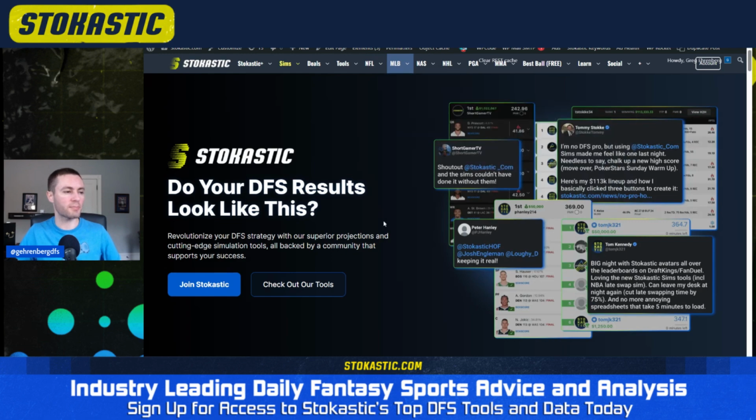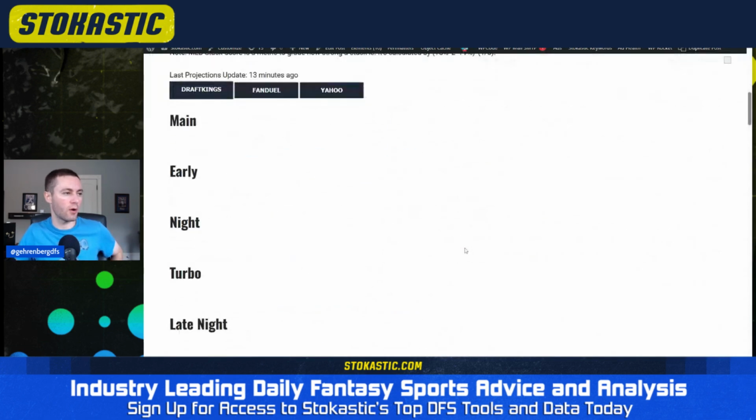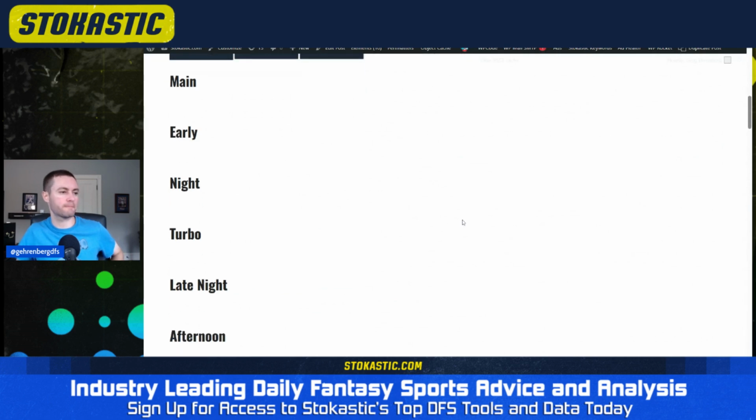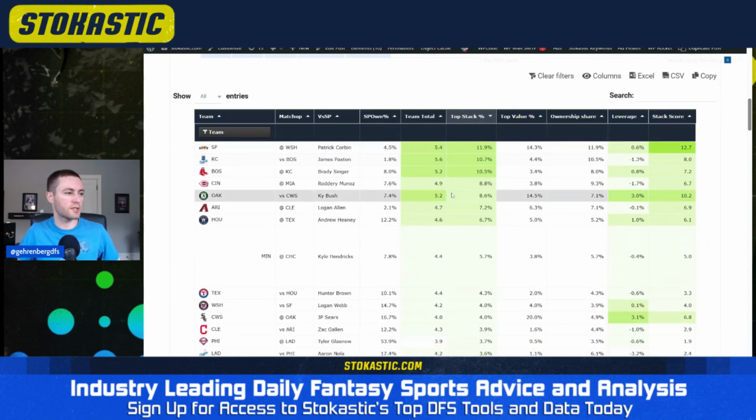But let's look at the top stacks tool for today and see which teams are coming up towards the top here. It'll be loaded up in a second. Yeah, so you'll see here that we have three teams with a 10% or better chance of being the top scoring stack on the slate. And none of these teams are too crazy popular or anything.